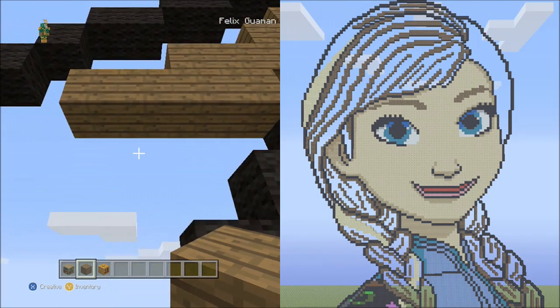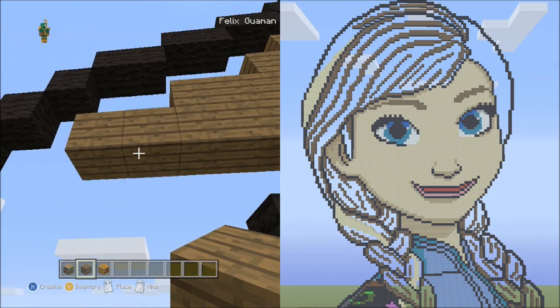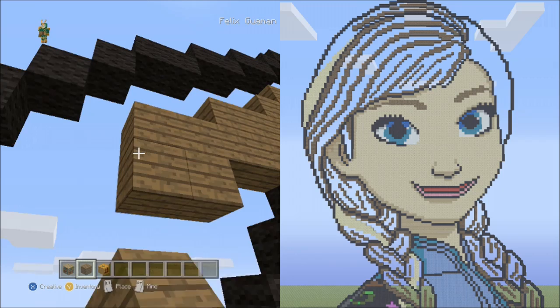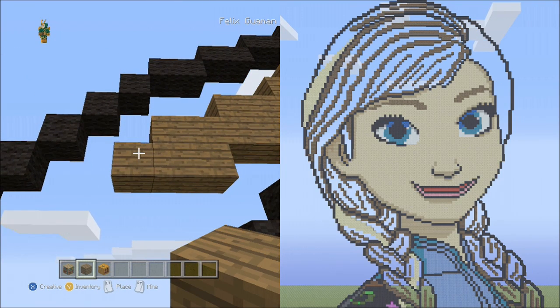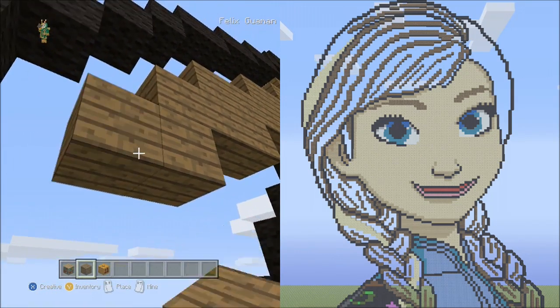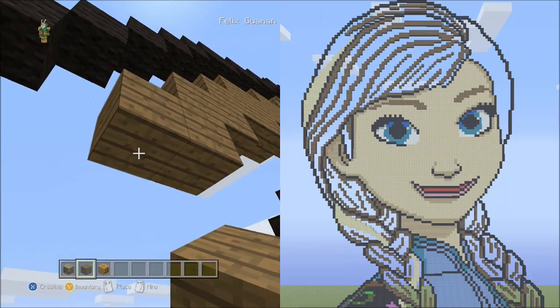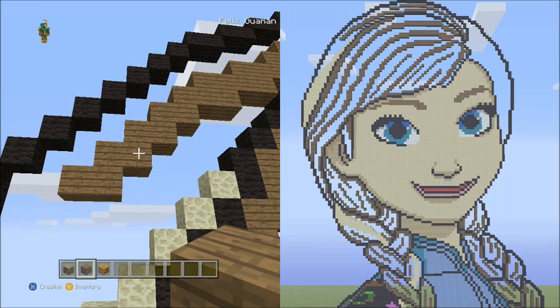And now starting underneath the block that doesn't have anything on top of it, we'll place 3 blocks going across. 1, 2, 3. And now we'll place 4 sets of 2 linked blocks going across. So that's 1, 2, 1, 2, 1, 2, 1, 2. 4 sets of 2 linked blocks.